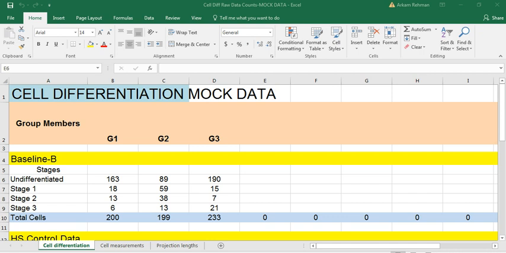So you want to make sure you're opening the file related to your own section to analyze. If you're Monday AM, open the file that says Monday AM. If you're Wednesday, open the file that says Wednesday morning or evening. So you have the appropriate data available.